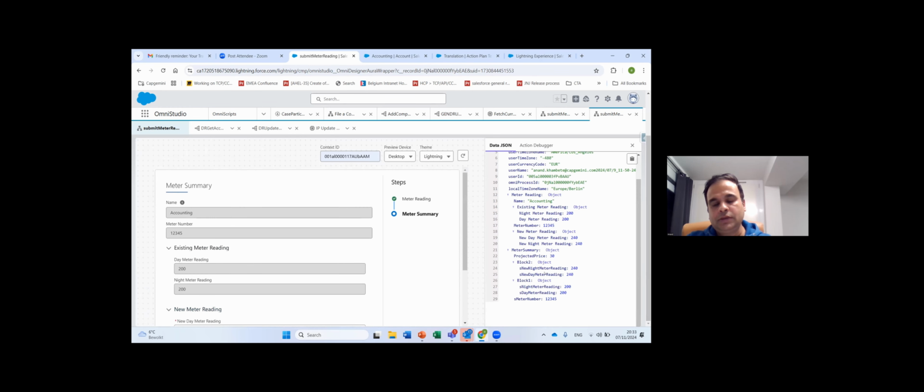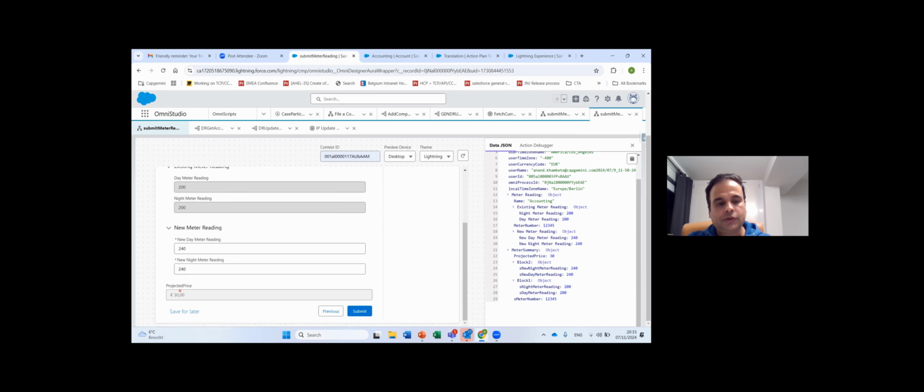And this is very helpful for debugging your specific OmniScript and seeing where the issue is, if there is a null value in a specific parameter, and so on. So here, you can see the projected price is automatically calculated to 30, which is coming from this particular element. And then once you submit it, it will go.